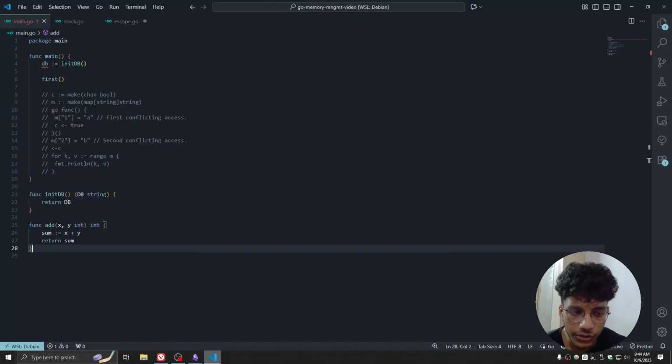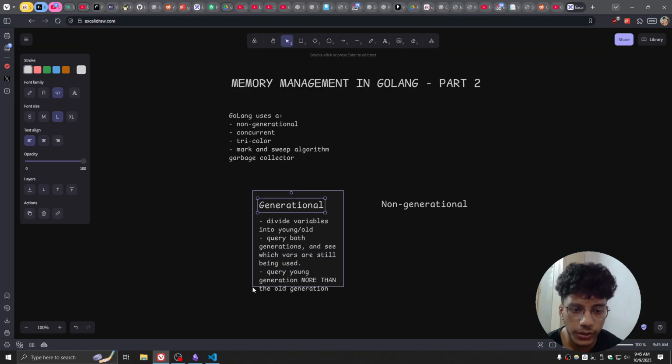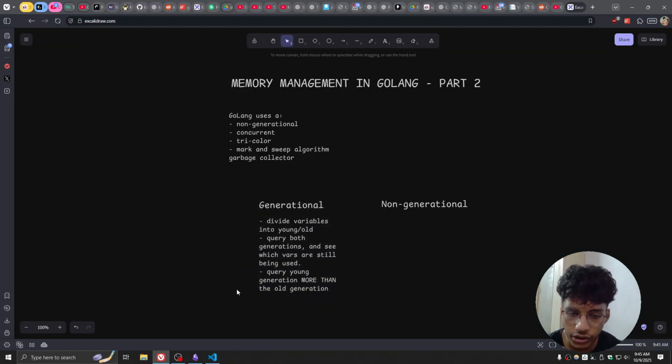If a generational garbage collector sees this db variable and it sees that this is being used throughout the program and it's not being unused, right? Then it's going to consider it an old variable, and it's going to check this very, very rarely, because this is part of the old generation now. Whereas something like this sum variable, it's part of the young generation because it is declared quickly and then also freed up soon after as well. So it's going to query this young generation a lot more. That's basically how a generational garbage collector works.